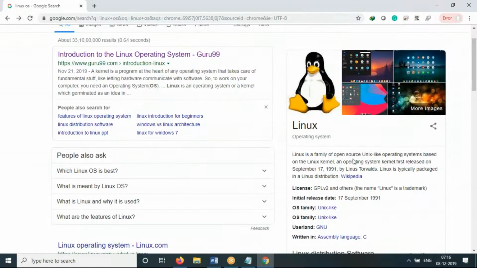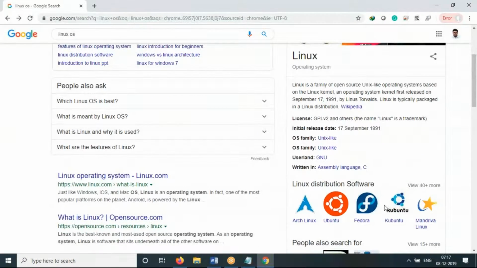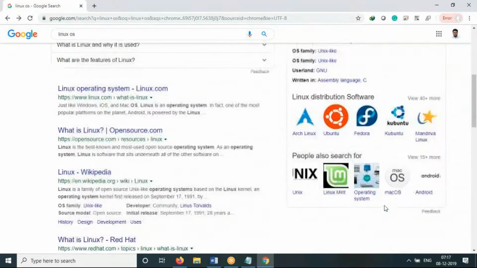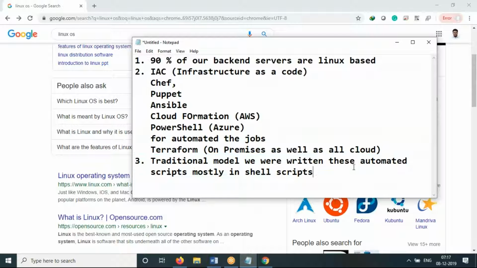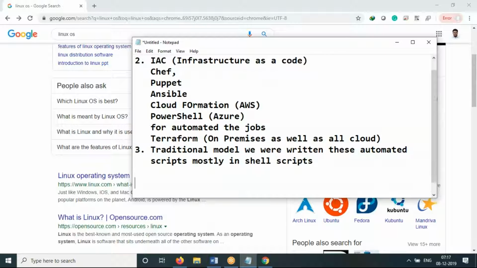So Linux is a family of open source Unix-like operating systems based on the Linux kernel, an operating system kernel first released. Okay, these are the history. So this is called Linux. Linux is a Unix based operating system.